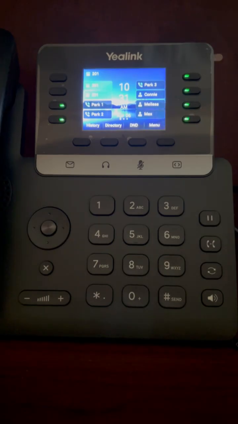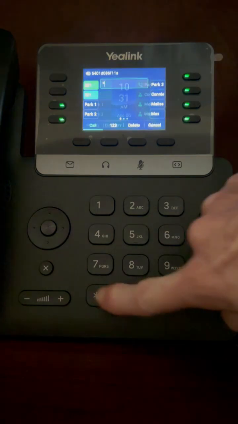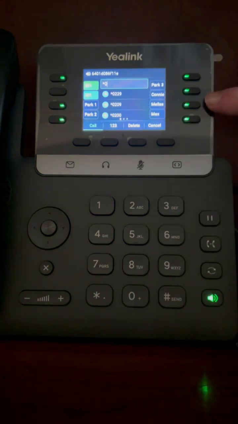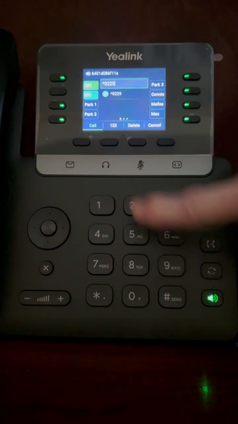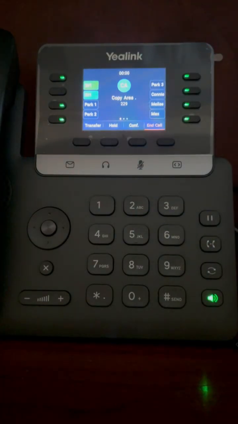To call another extension's speaker, you're going to press *0, and you can either press the button or dial the extension number and then press call. You will go straight to that person's speaker, and the recipient can talk to you without picking up the handset. And either you or they can end the call by pressing end call speaker or picking up the handset.